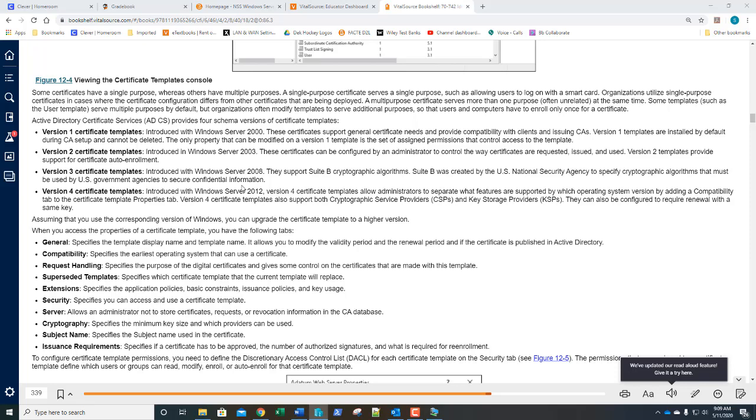And then finally, version 4 templates were introduced with Server 2012, and they allow administrators to separate what features are supported by various operating system versions by adding a compatibility tab to the certificate template.